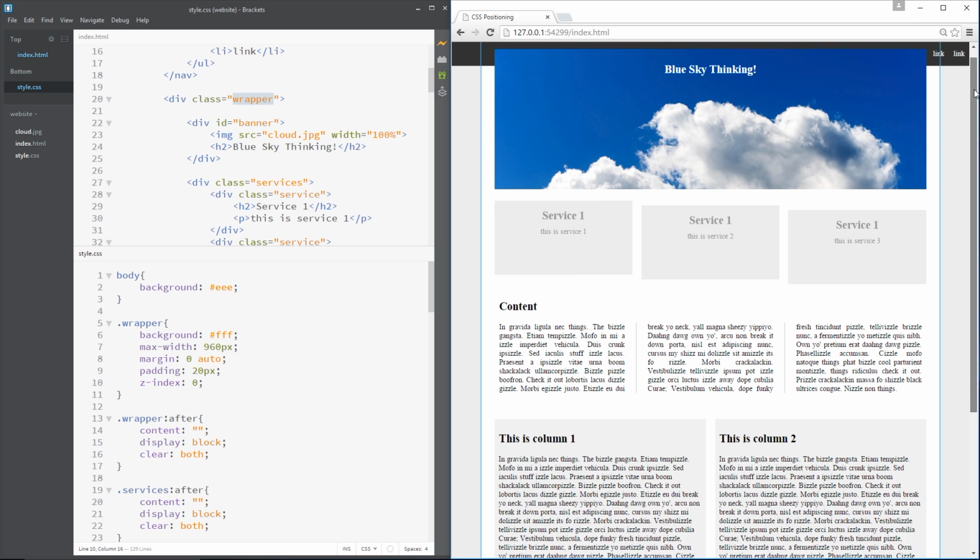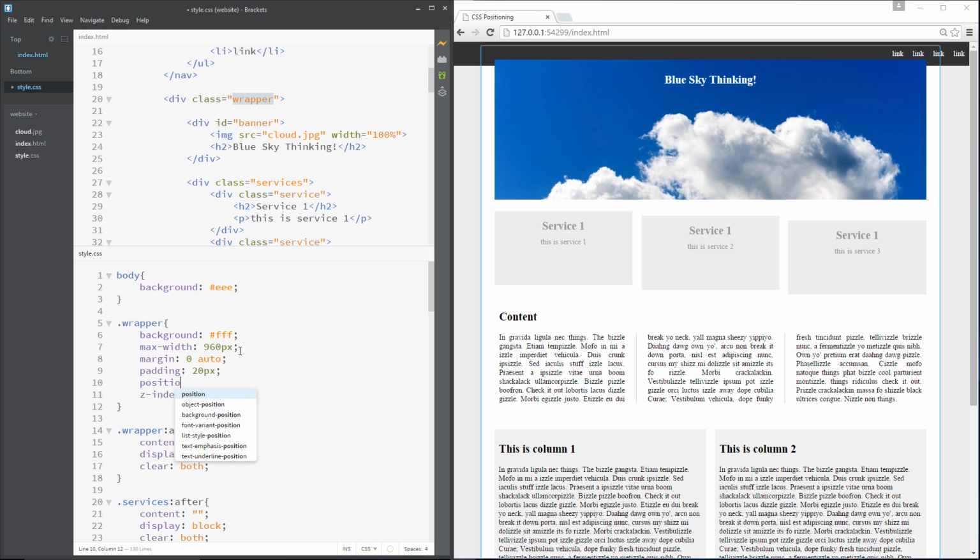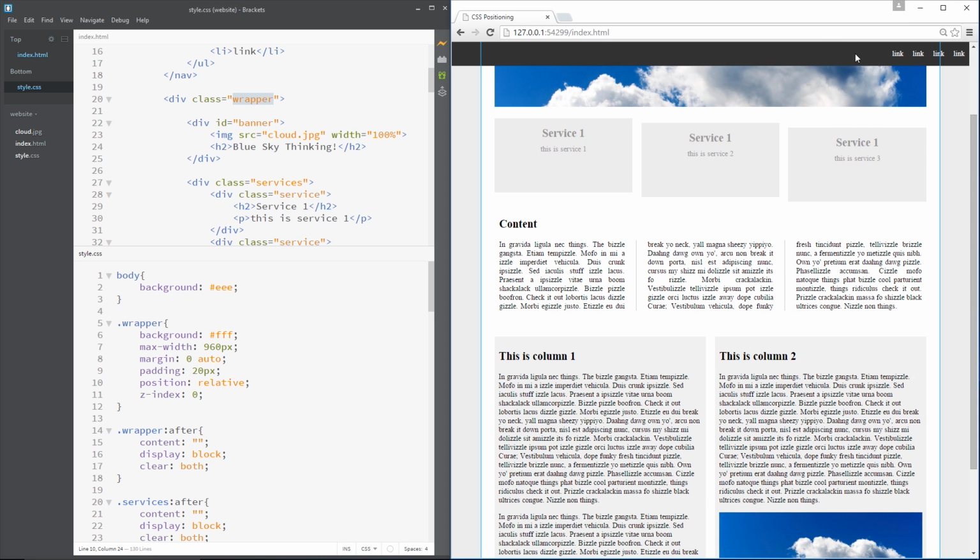Now nothing's happened. And that's because, first of all, remember, if we give something a dimensional property like left, right, or even the Z index, we have to position it first of all. We have to give it a position value. So what I'm going to do is give this a position value of relative. And now you can see the banner is under the header, right?